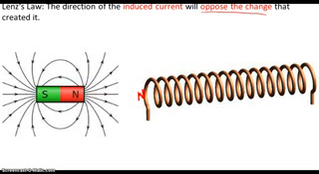Now, think of it the other way. If I want to take this magnet and pull it out, how do I oppose that change? Well, I can oppose the change if I have a north end here and I'm pulling the north end away by creating a south end here. These two are going to be attracted to one another, and it's more difficult for me to pull that magnet out.